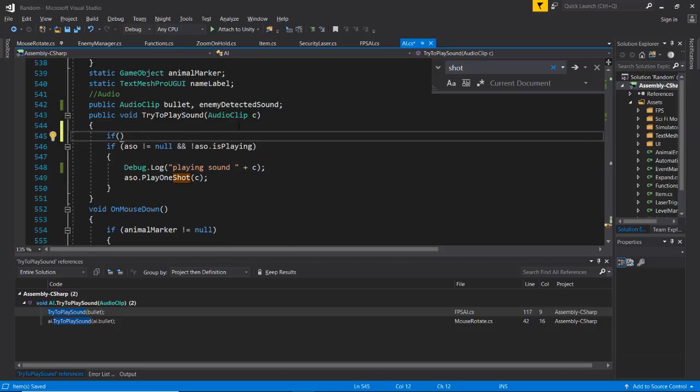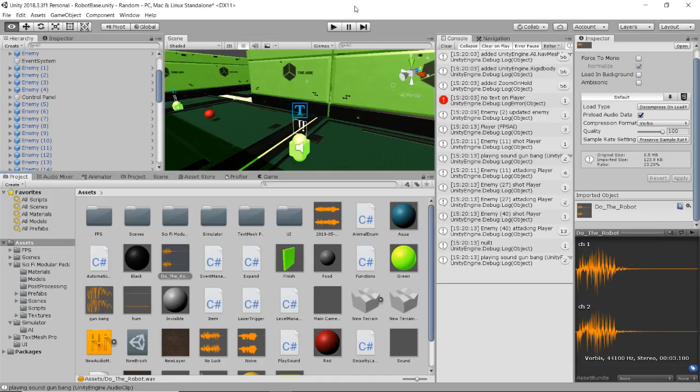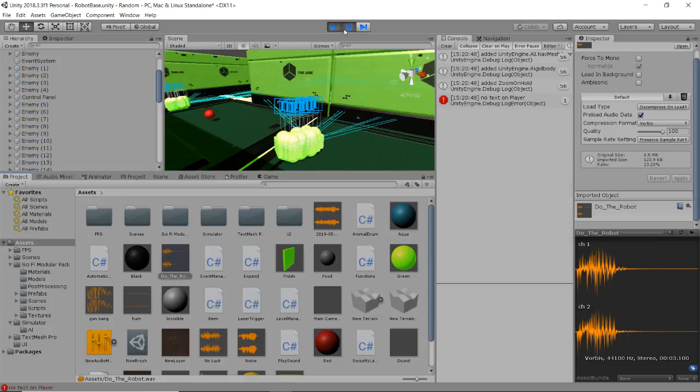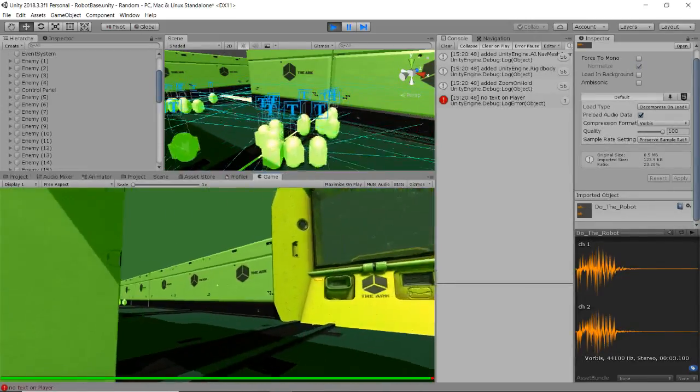So C equals enemy detected sound. Oh right, I was meant to play this. Huh. I like my programs to sound apologetic when they're not working. Helps to reduce stress. Anyway, we'll fix that next.